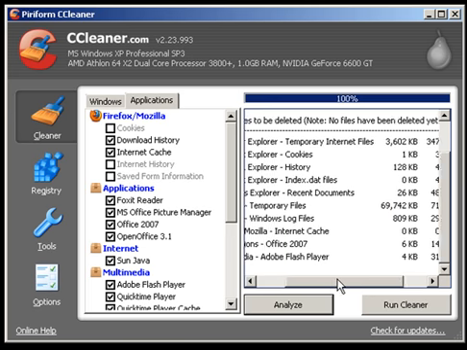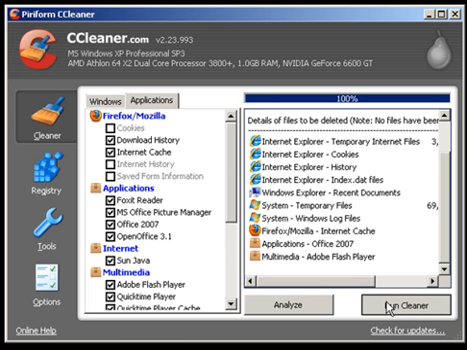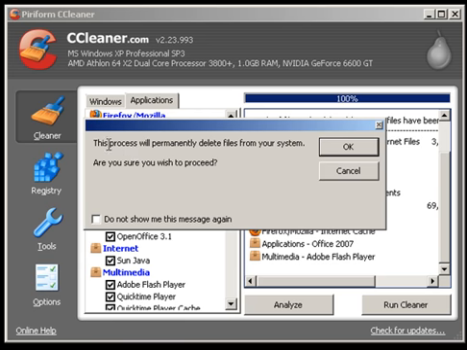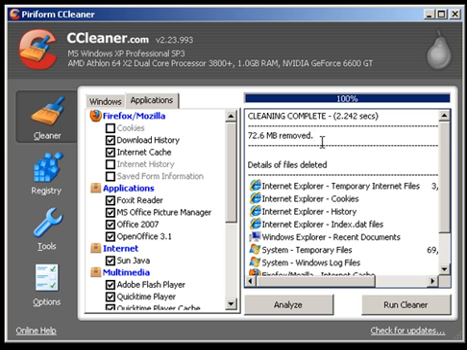So we will go ahead and run the cleaner and remove all of those. It's going to ask you, do you want to permanently delete these files? And yes. It just took a second and about 72 megabytes were removed.